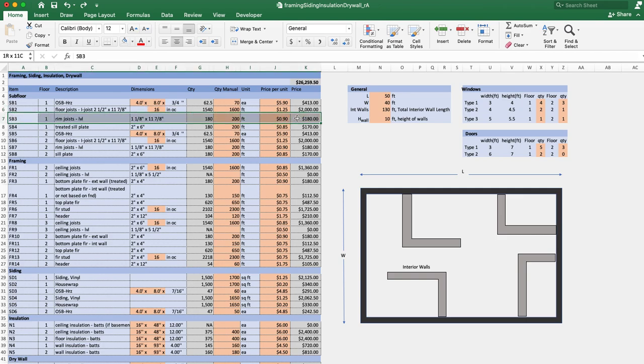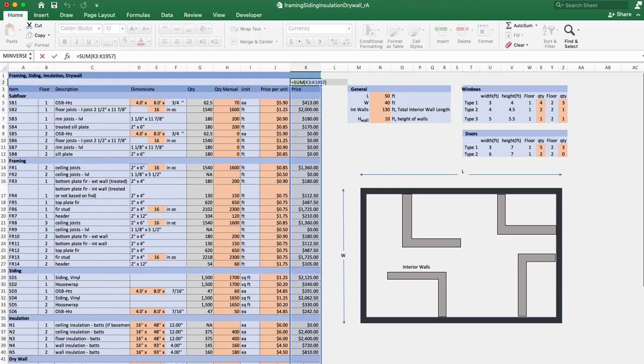Then you've got your rim joists. You've got your treated sill plate here, again, if you need to update this to whatever you're using. All right, and very similar items for the second floor as well. And if you don't have a second floor, you can just basically zero these out like that, and that'll also update your number here. So this is summing up all of your items together. That's what that number is right there.